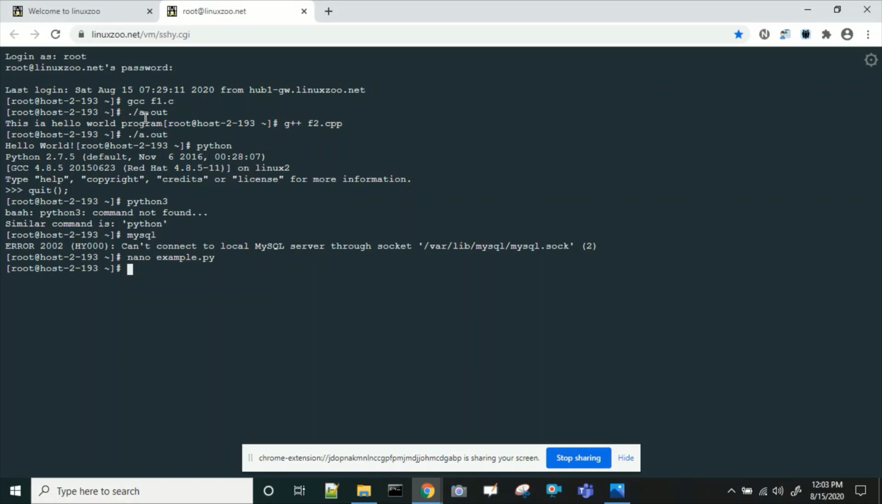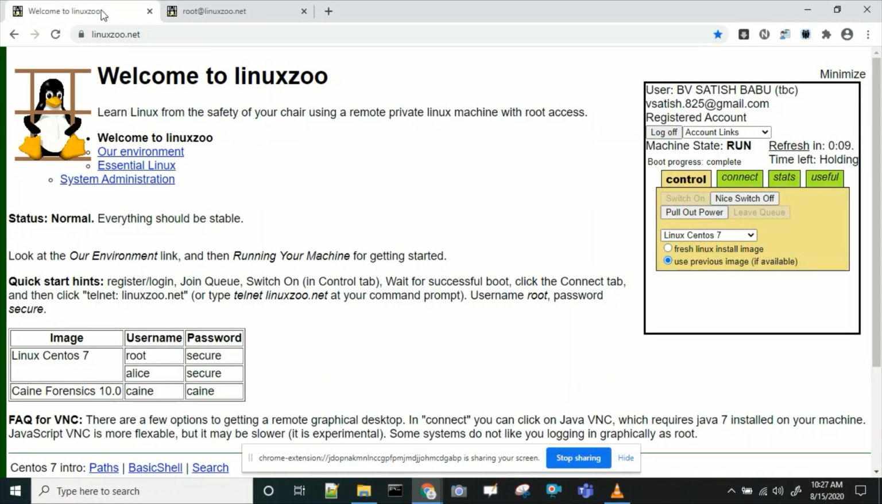Now I am going to execute this program using the Python compiler. python example.py. This is how we can execute Python scripts also. This is how we can work with the Linux Zoo virtual machine. We can use it for C programming, C++ programming, Python programming, as well as we can use bash for Unix programming also. Now go back to the Linux Zoo control panel.